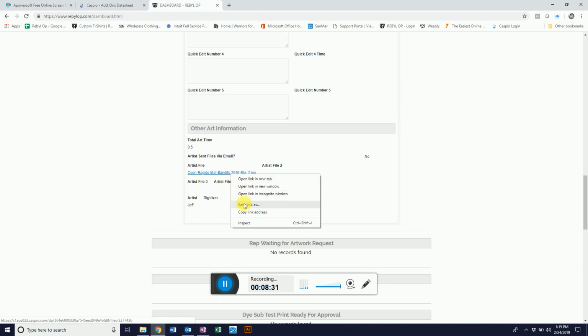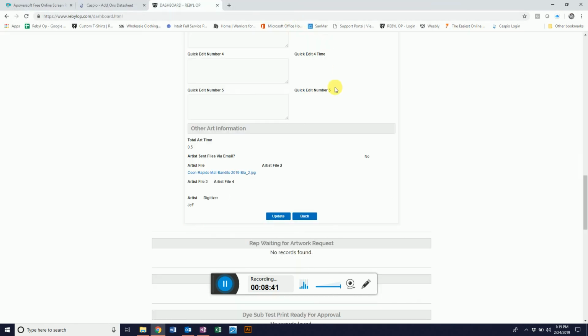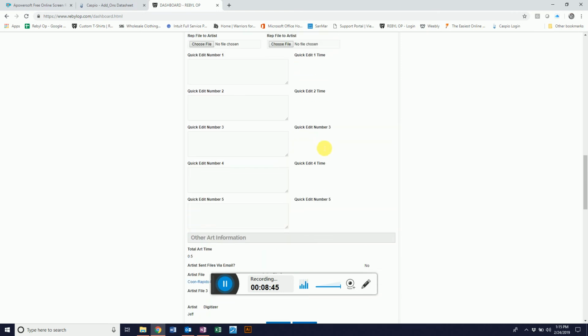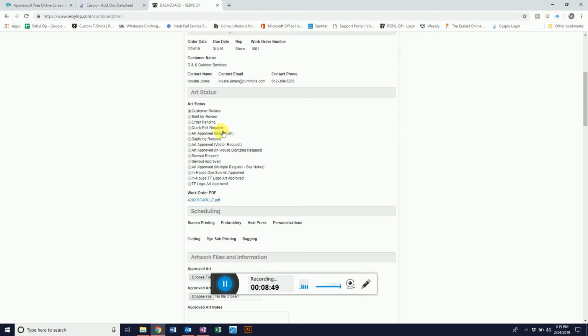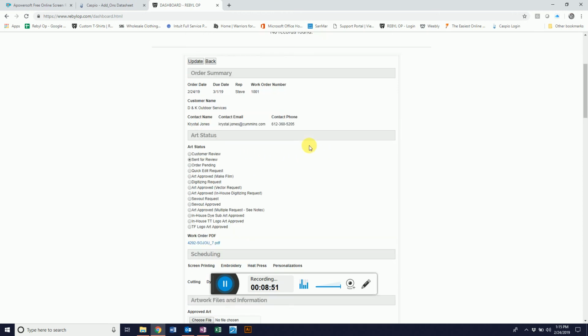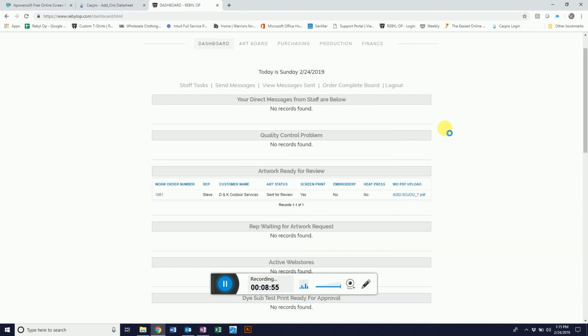I can save link, and it saves a JPEG, or I can just open it up and save image from here too. It really is six of one, half a dozen of the other. It doesn't matter which one you do. But now I got my artwork. I sent it to my customer, and I'm going to change the art status to sent for review. That's going to help remind me that I did send it. It's still going to stay here, but at least I can see that I sent it.